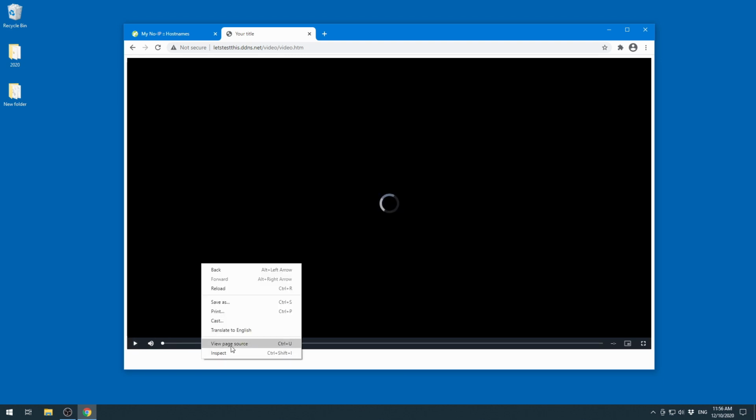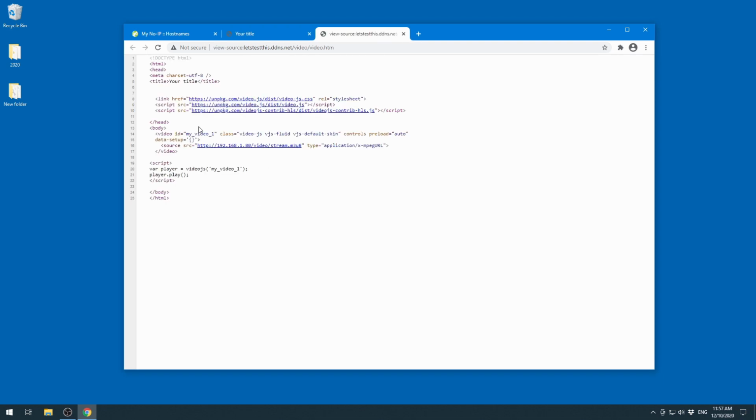If we right click on the page and click View Page Source, you'll notice here in the Source SRC tab that the IP address for the location of the M3U8 file is actually looking for our local network, not the public network. So what we need to do in our HTML file on the server is replace 192.168.1.80 with the name here. And in this case, it's let's test this.ddns.net. So if that was http://let's test this.ddns.net/video, then that would work quite well.